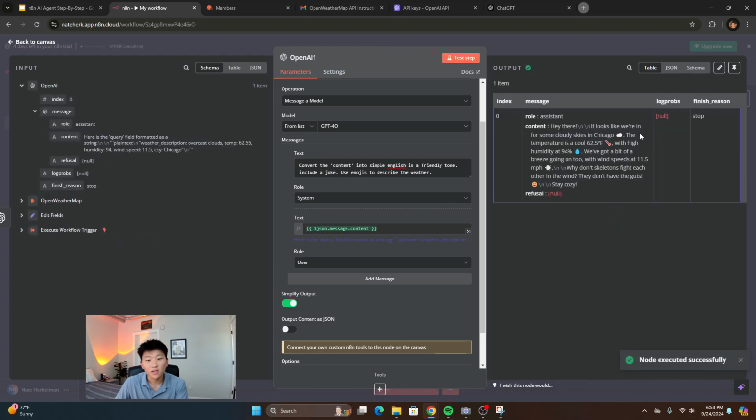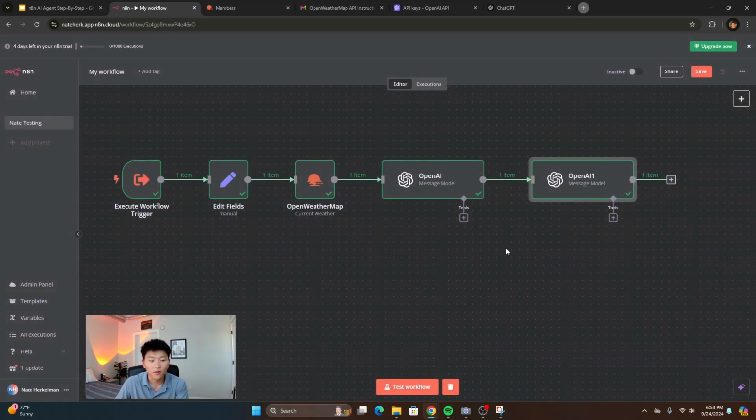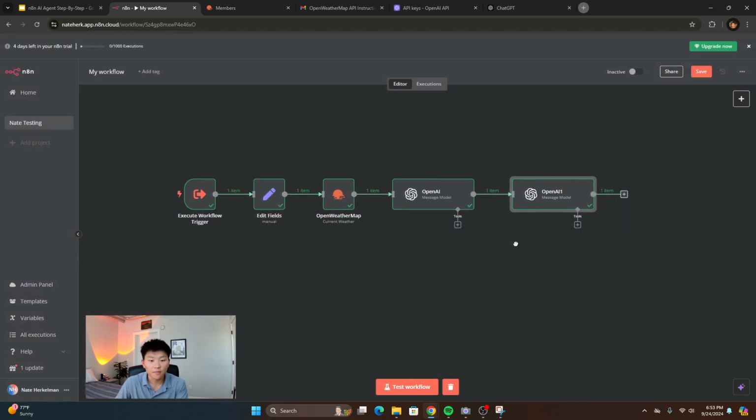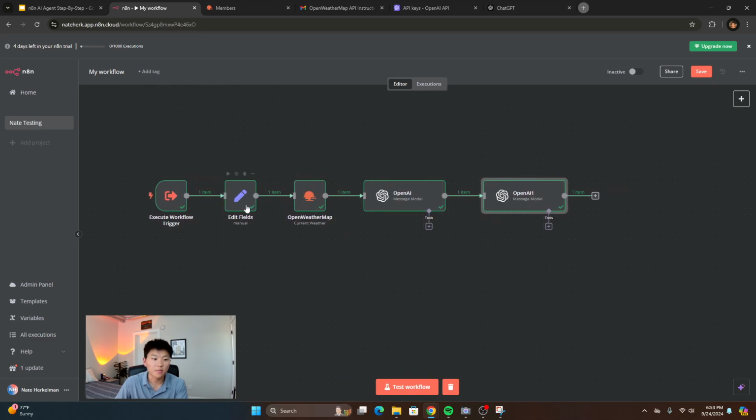It's gonna say, looks like we're in for some cloudy skies. We've got a bit of a breeze going on too. Why don't skeletons fight each other in the wind? They don't have the guts. Okay, we'll leave that in there, just a fun example. So that threw in a joke. So we're pretty much done here because it got what we needed as far as the weather.